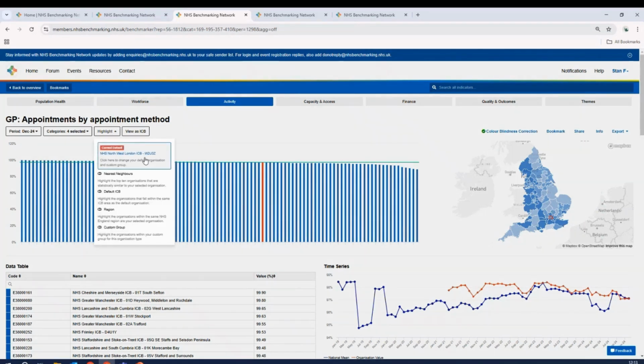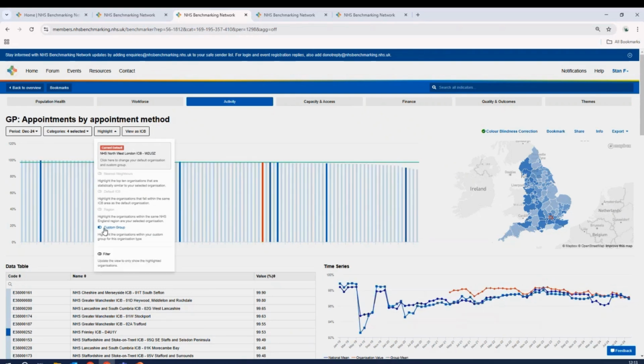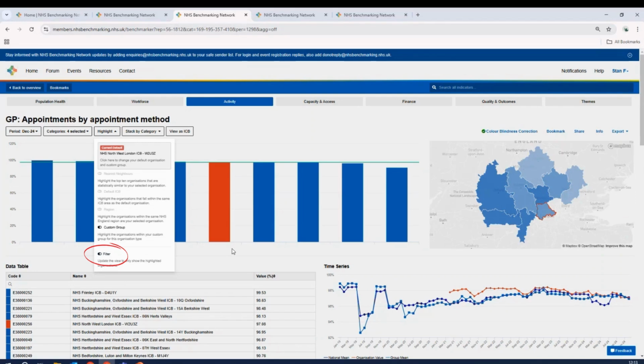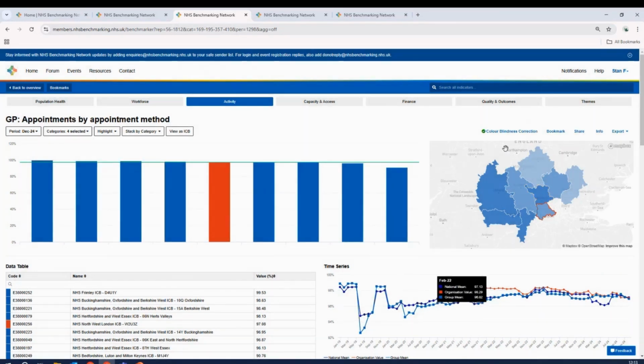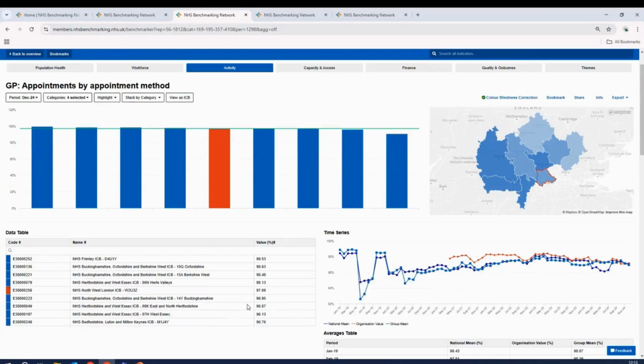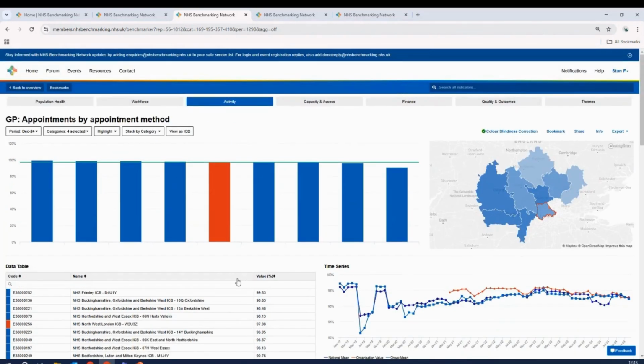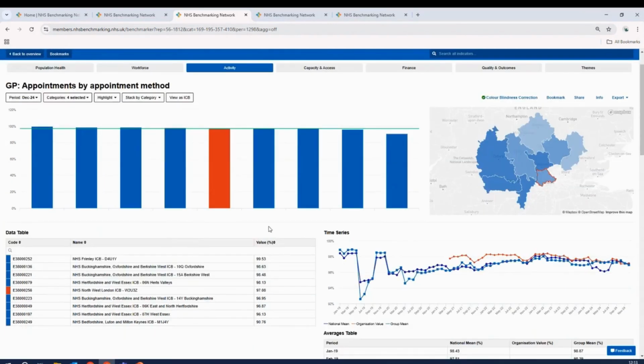So you can highlight current organization, which I've done already, and we could enable that custom group again that I suggested previously. And another option that you might find useful is to actually filter down the data to just seeing the custom group. Again, you will see the time series chart update, the map here is updated for us, and the data table underneath. So you can really play around with this. You can add and remove certain organizations from those custom groups where necessary.